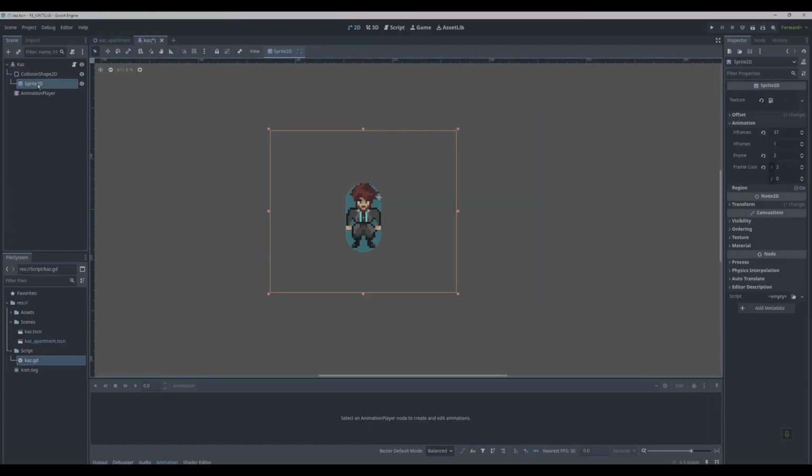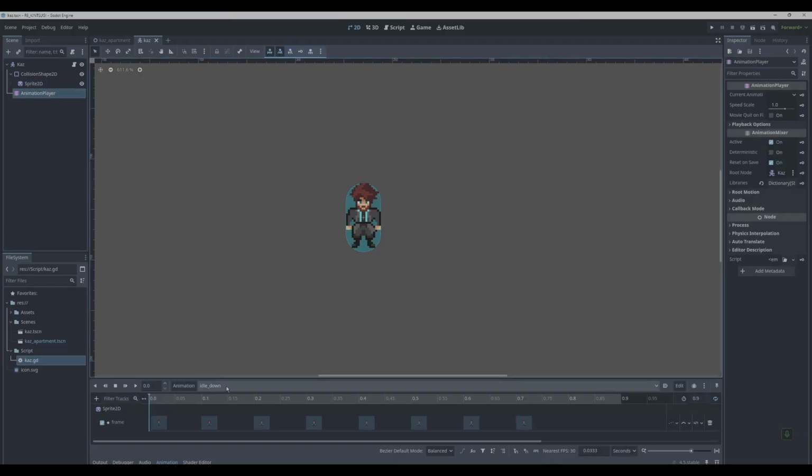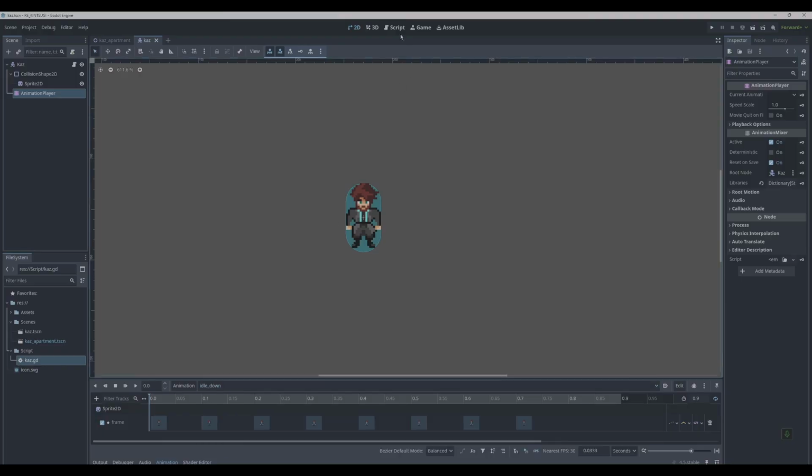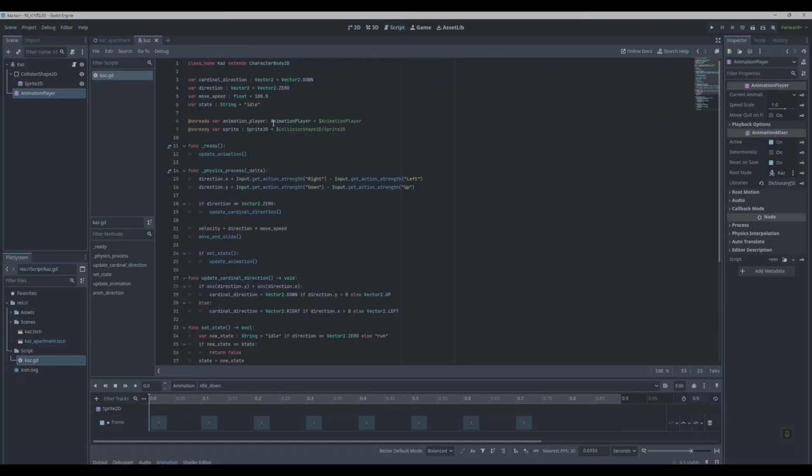But yeah, I set him up with a collision shape and a Sprite2D, and then I put in the frames. I'll show you that here. I put in idle down, idle side, idle up, run down, run side, and run up, just to show the different states he will be in. And then I added some code for that as well.